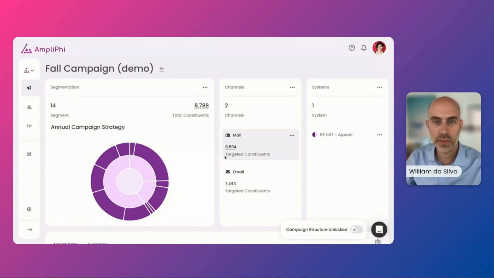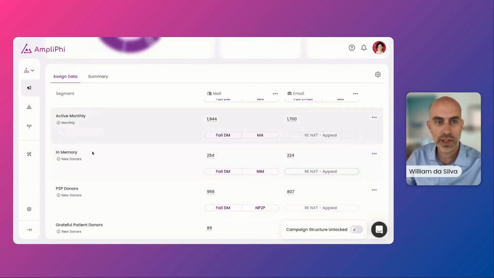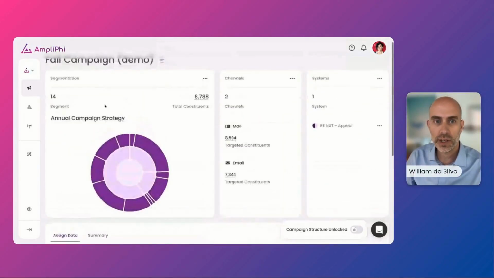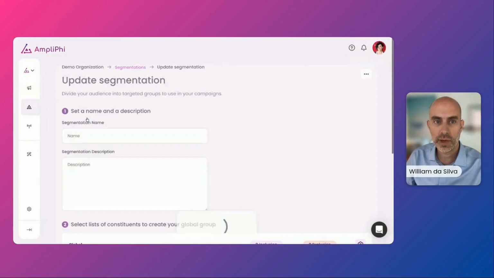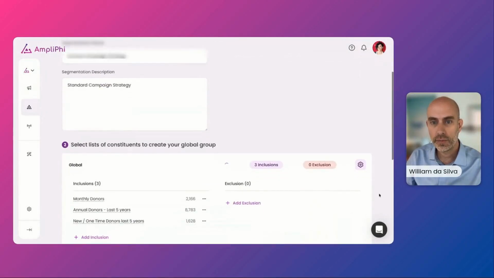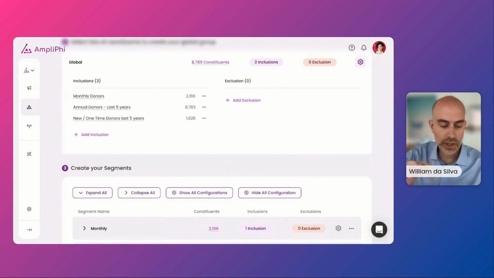Now let's get into the segmentation strategy and really look at how we came up with these various segments. These are all fine and dandy here, but how do we come up with this peer-to-peer donor? I'm going to navigate to my campaign strategy and show you what that looks like. You may have noticed I was using the same campaign strategy for more than one campaign. This is an important thing that we see over and over again.